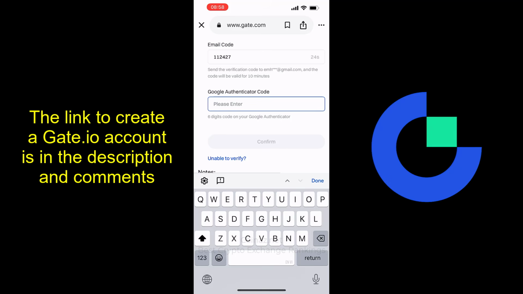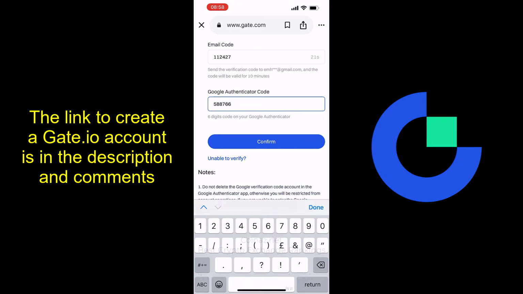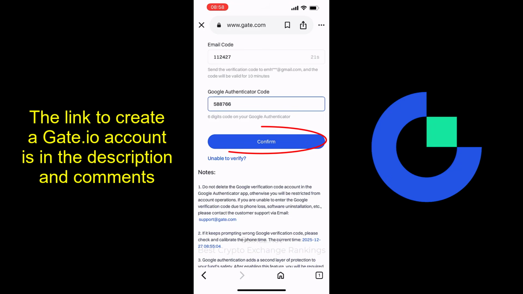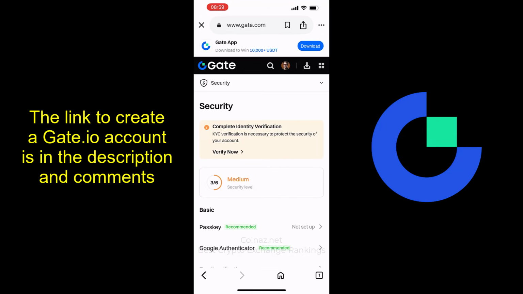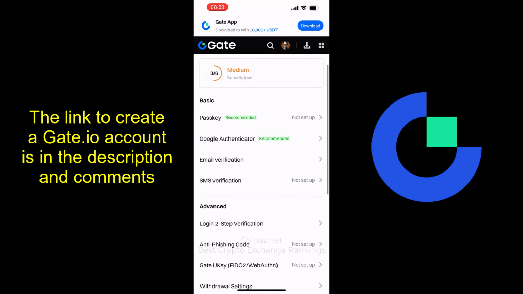Next, enter the 6-digit code generated by Google Authenticator. Finally, click Confirm to complete the process. You've successfully enabled Google Authenticator to secure your account.